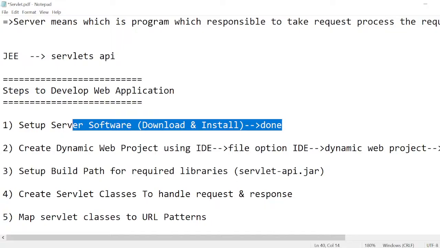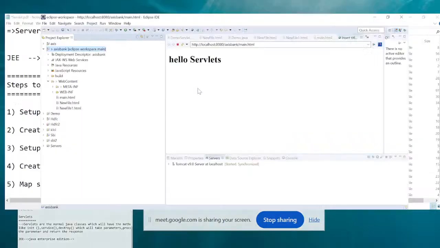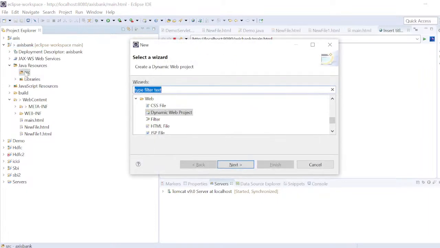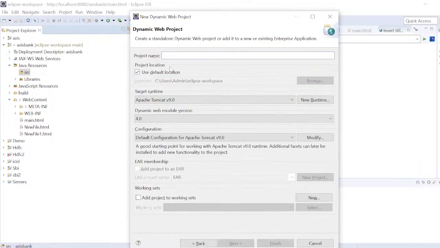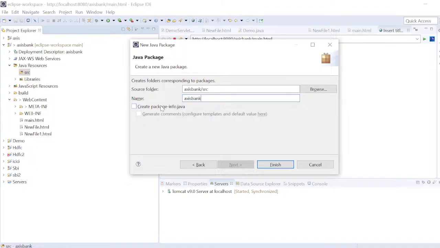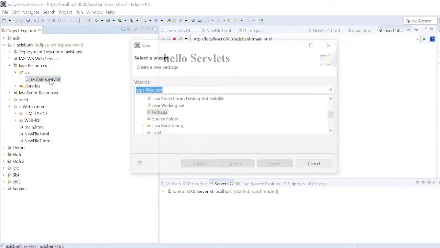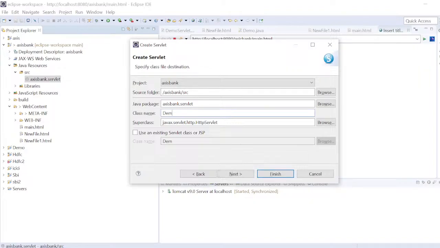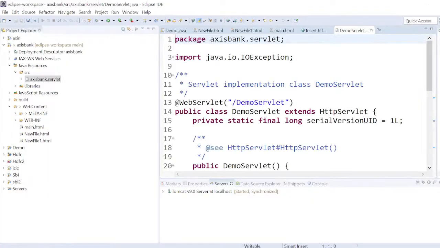First step is done. Second step is done. Third step is done. Next one is to create a servlet class to handle the request and response. How can we create it? Come to the project, and there is a folder for creating Java resources. Here I am mentioning the package name: project name dot access bank dot servlet programs. Inside the package, I would like to create a servlet, and here I am giving the name demo servlet. Click on this. Servlet got created.